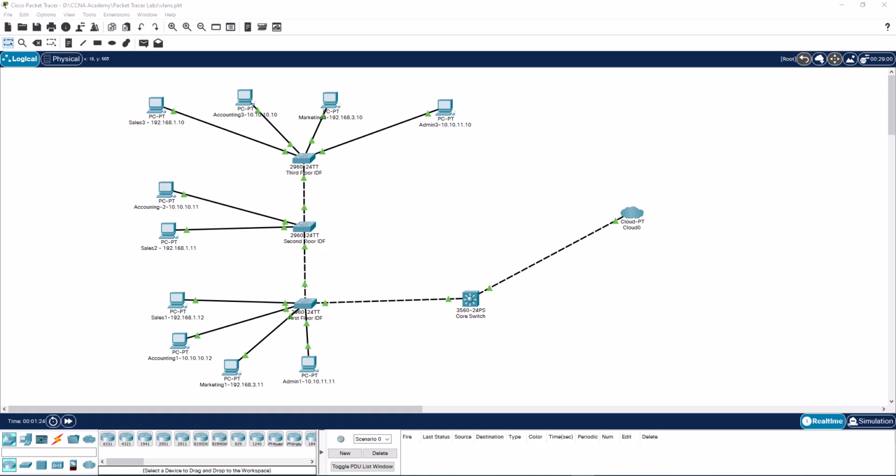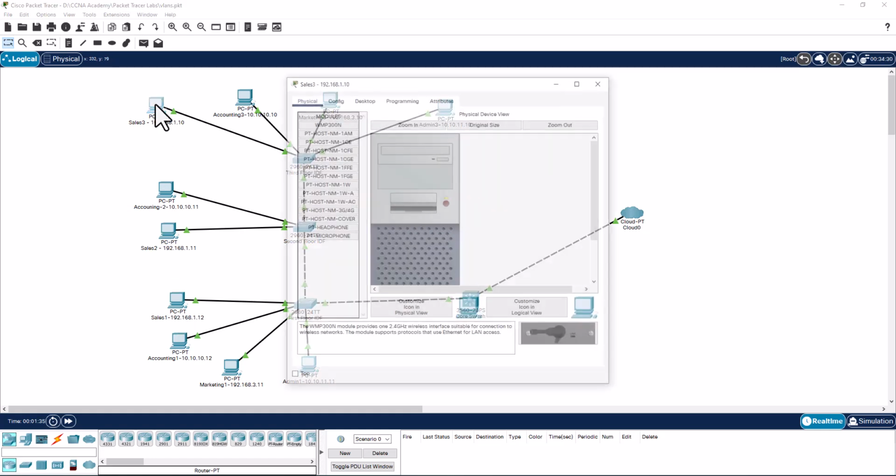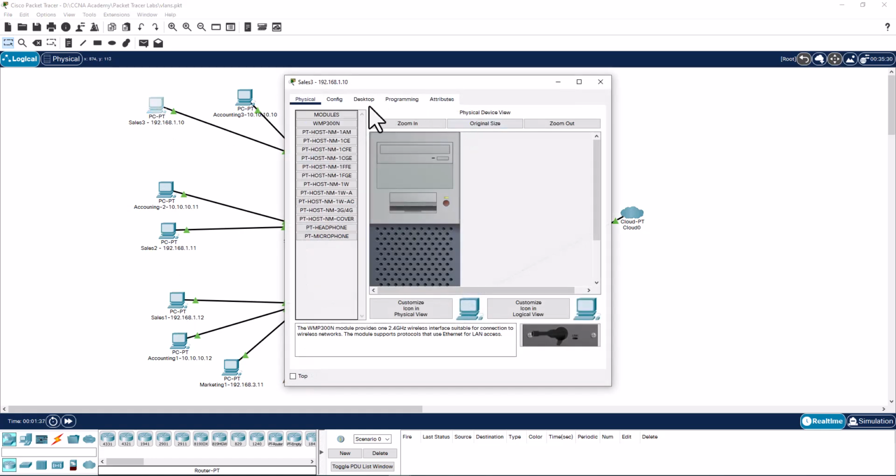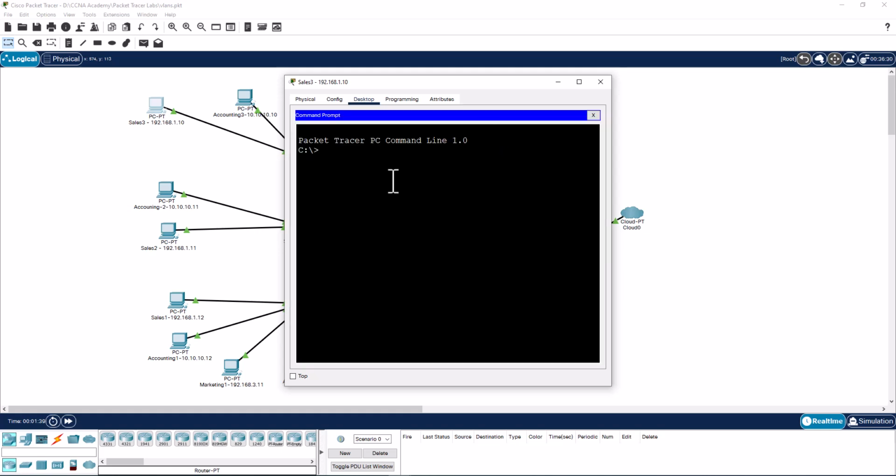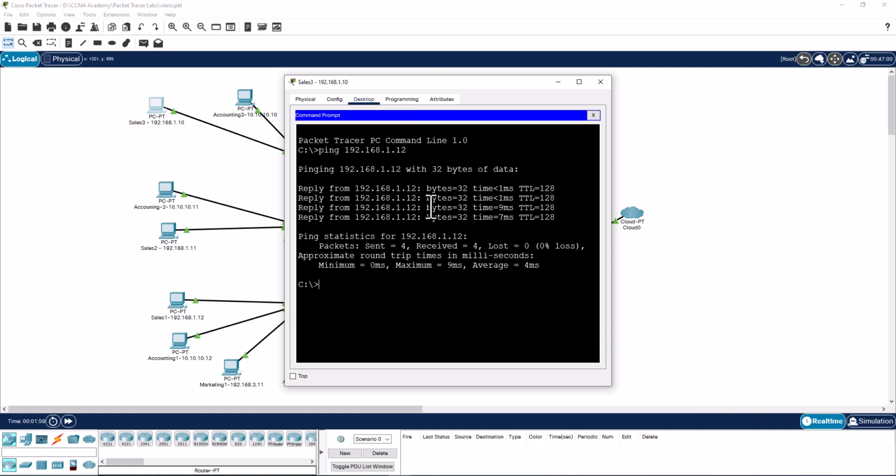So let's start with the real-time mode. Say if you want to ping sales PC 1 from sales PC 3, you go to sales PC 3, go to desktop, command prompt, type in ping 192.168.1.12. So this is a real-time mode. Normally there will be 4 ICMP packets sent and you will receive 4 replies. So let's run the same thing in the simulation mode and see how things are working.